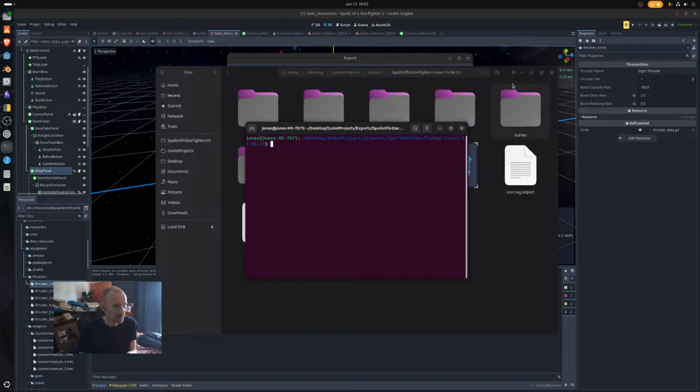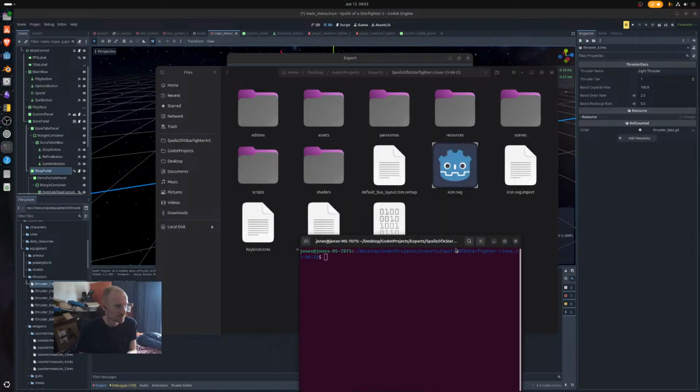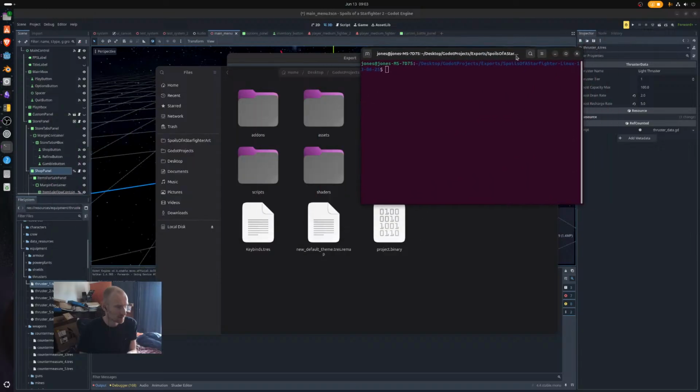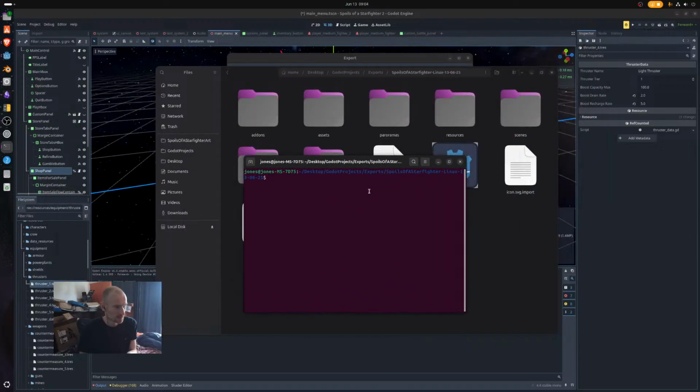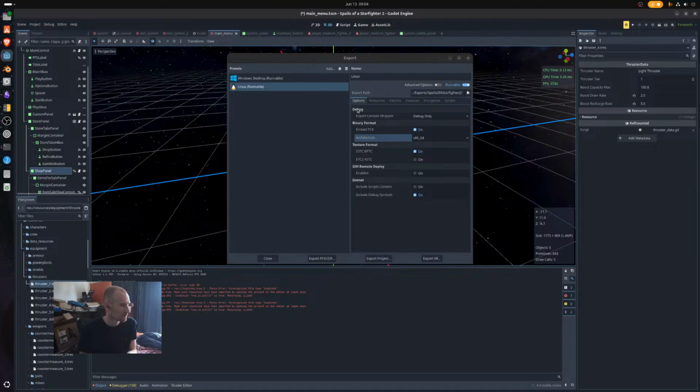I can't see the x86 thing, right? I don't know what it would be called. Project name. It would be this.